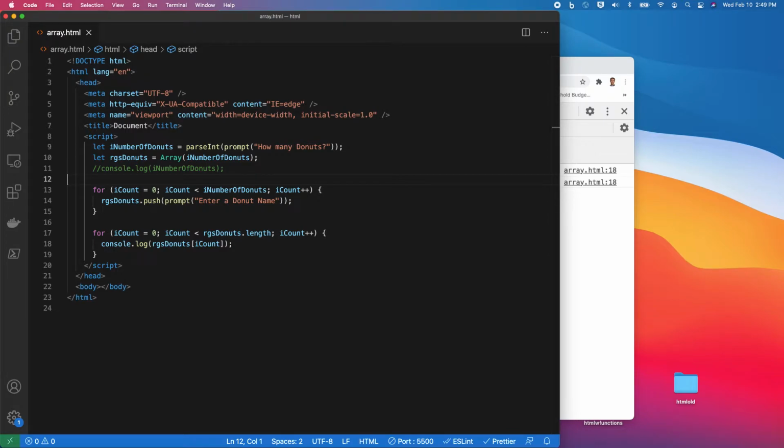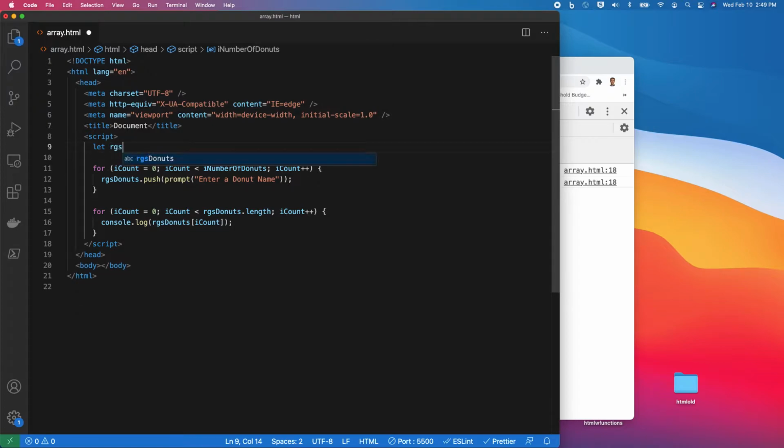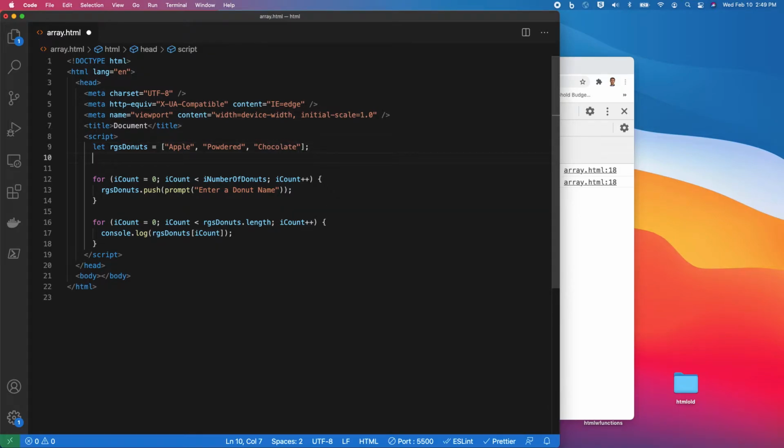All right, now let's switch gears again, and instead of having this dynamic list of donuts being created, let's go ahead and have a preset list and then add some things to it. So I'm going to start off with rgsDonuts again, and I'm going to pre-fill it with apple, powdered, and chocolate. Okay, so one thing I can do is I can actually add to this list. And by the way, I don't need this anymore either. I just want to print out what I'm doing to the screen.